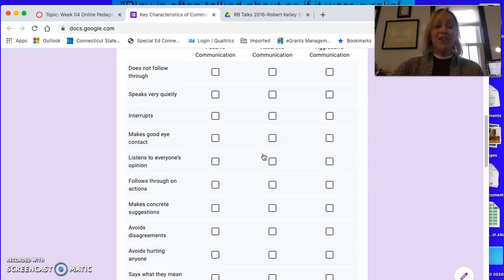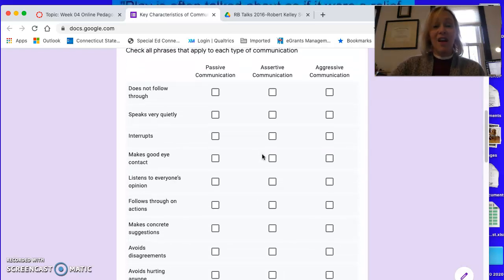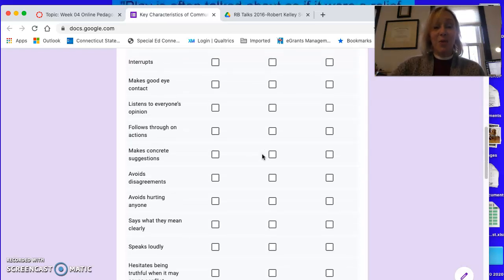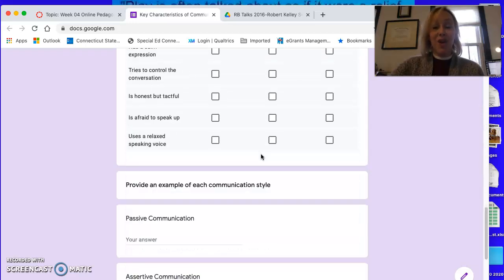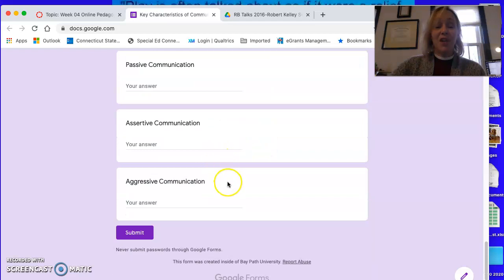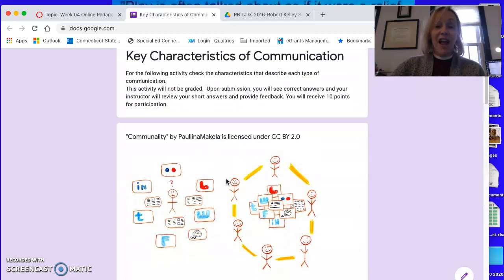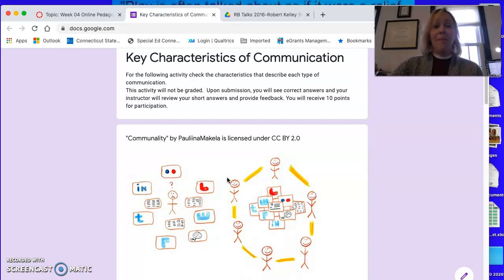So I just don't think it's as slick of an activity as it could have been had they been able to drag and drop, and then they have to provide an example of each communication style on their own at the bottom. This is considered an ungraded activity, and they will just get 10 points for participation. So it's really just for them to be able to think about the key characteristics of communication.